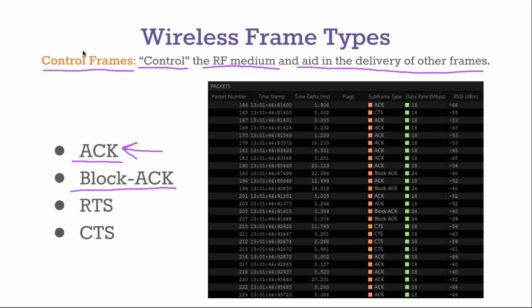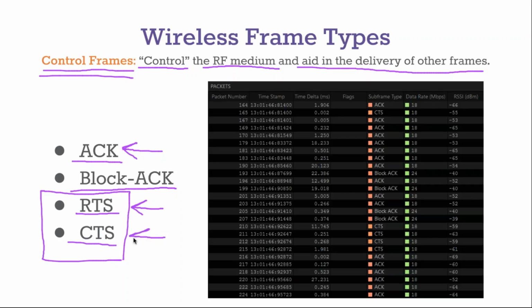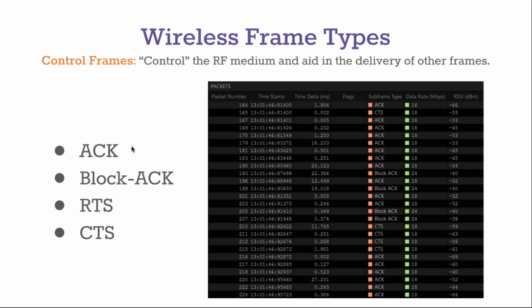Now, there's a couple more that are part of control frames that are kind of fun. RTS and CTS, and these ones are very, very closely tied together. RTS stands for request to send, and CTS stands for clear to send. And so we can use this to request some time to send and to send a reply saying, yes, you are ready to go. You are clear to send. And so let's talk about for a moment exactly what this means and what this looks like.